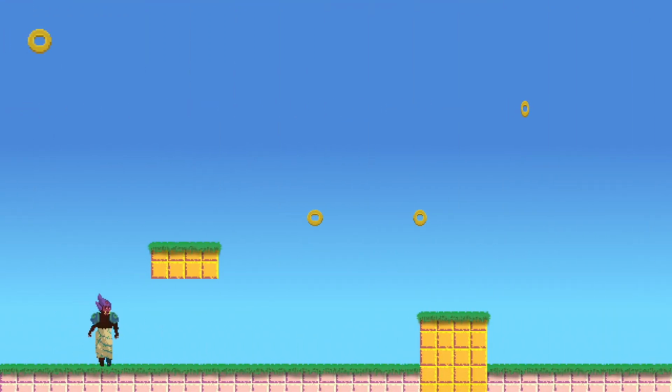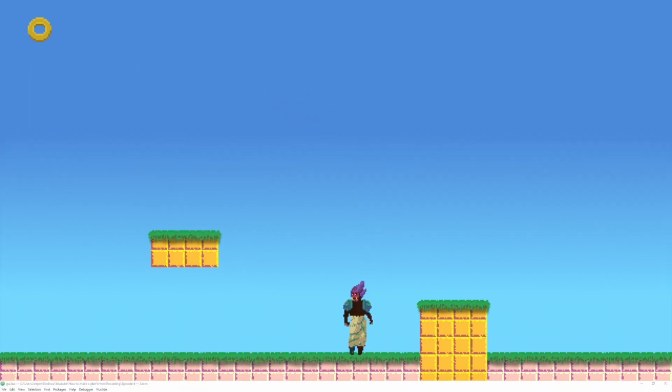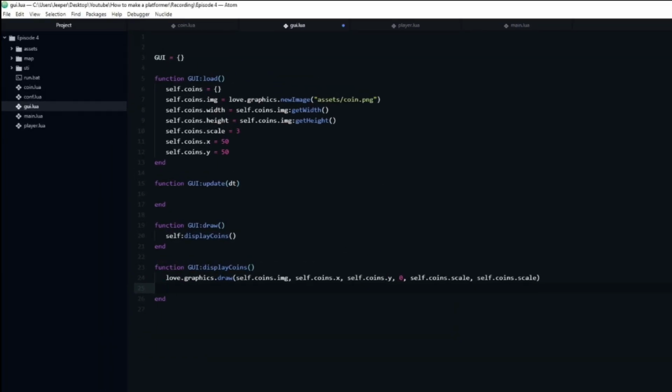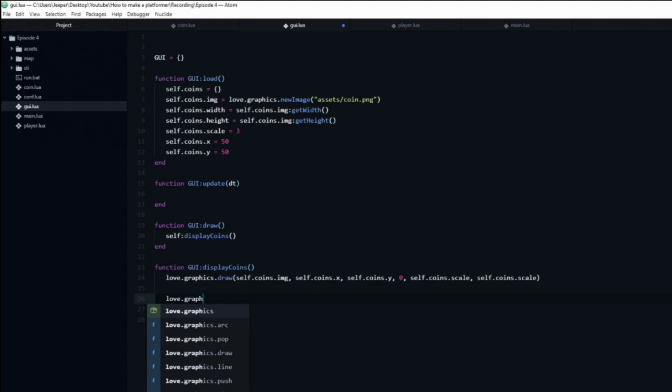If we run the game, you can see that we are drawing a big, but currently useless coin in the top left corner of the window. In order to make it less useless, we need to display the amount of coins that the player has. To do this, we will use the function love.graphics.print. The main difference between print and love.graphics.print is that print will use the console to display what we passed it, while love.graphics.print will draw it on the game window.